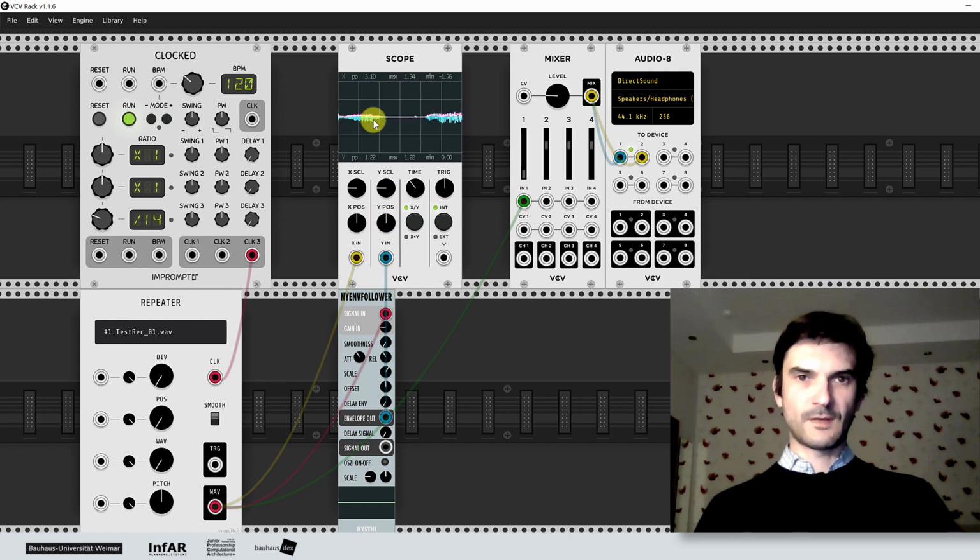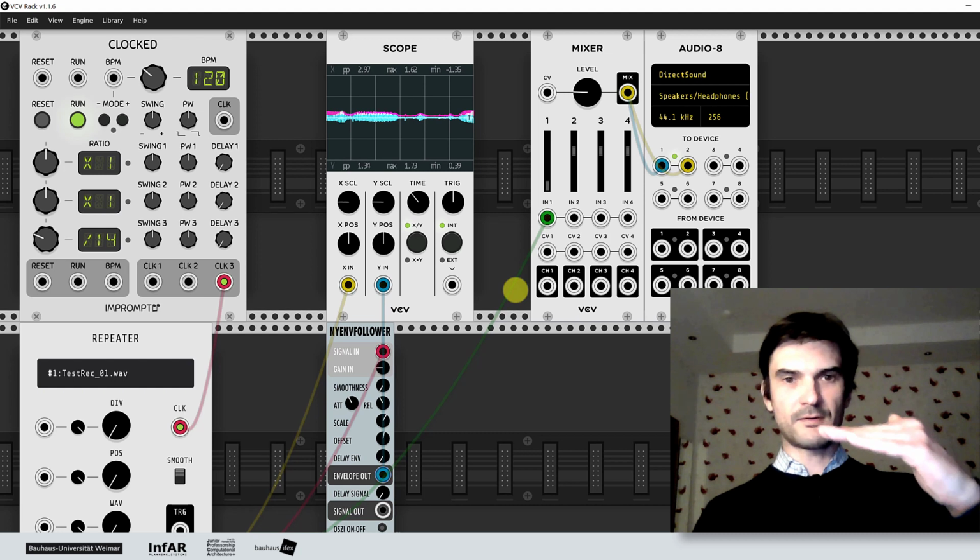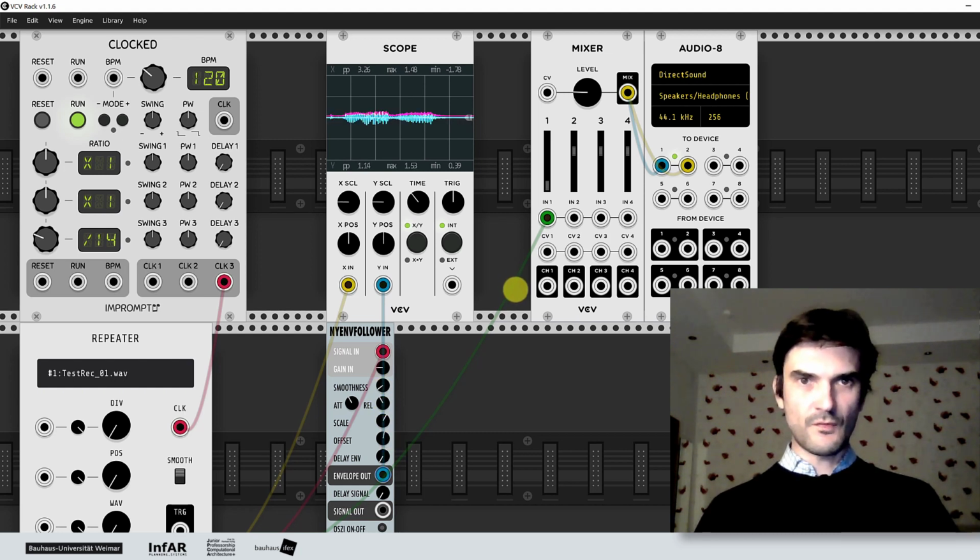And now you see above here this magenta or reddish magenta colored envelope curve. It's not very clear. That's why we can, for example, offset it a little bit, so then it moves it up, and we can smoothen it.